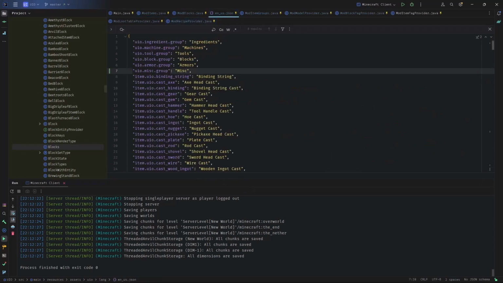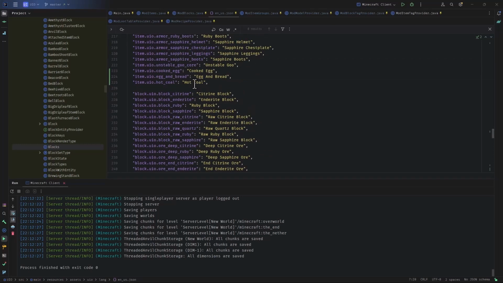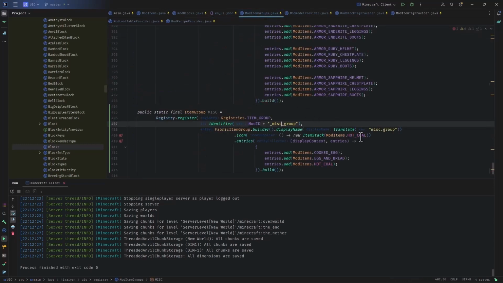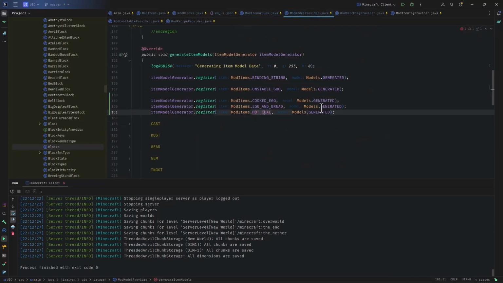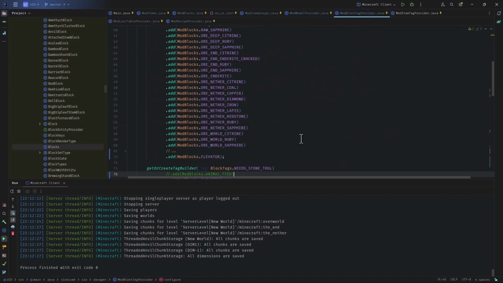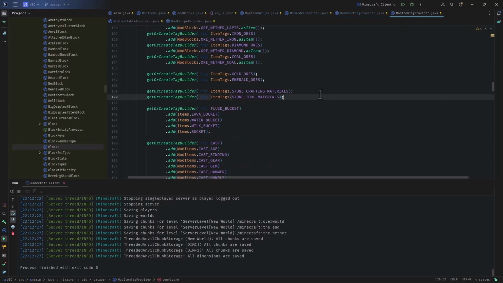First of all, let's add it to our translations here. And I think I didn't add it yet. Yeah, actually I did. Okay. So item groups is okay now. Model provider is okay now. Now, we don't have anything in tags to mark our fuel as a fuel.